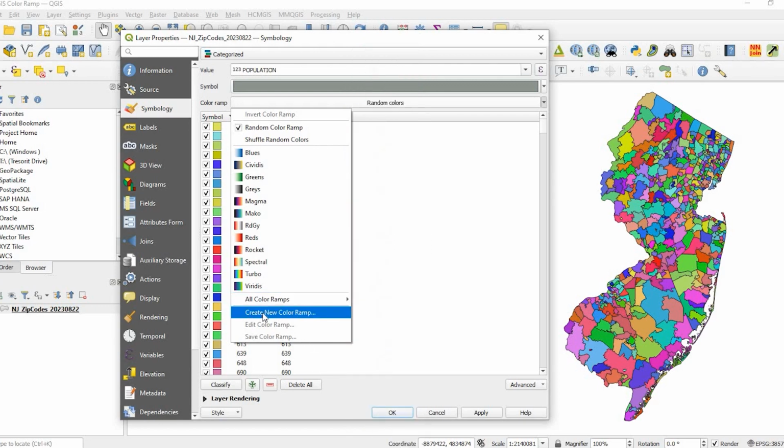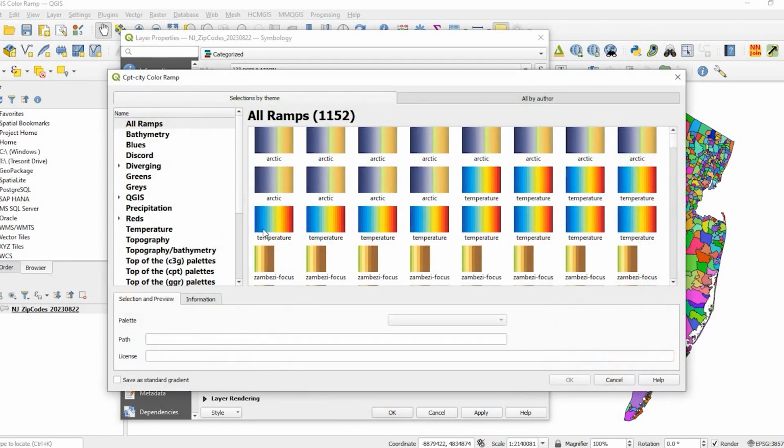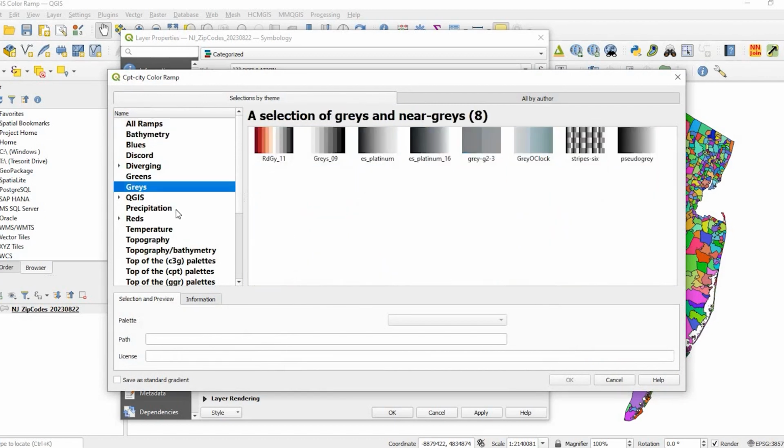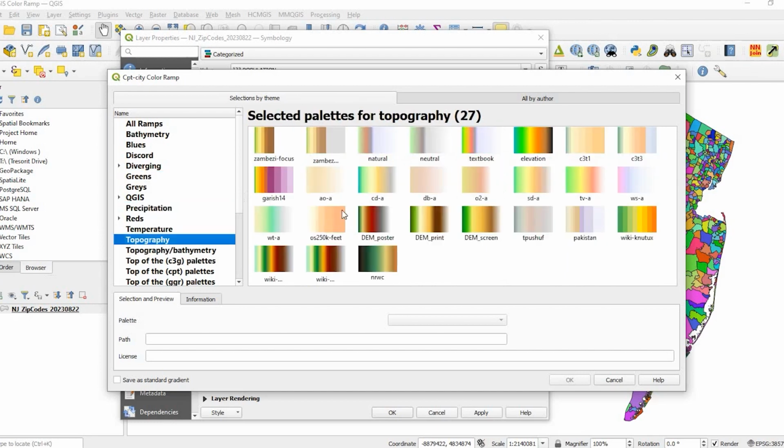But if you come down here where it says create new color ramp, and the drop down, you select this one right here where it says catalog: CPT-city and say okay. Now you get over 1,000 color ramps, and this is by theme, such as bathymetric, grays, greens, precipitation. My favorite is the topography.